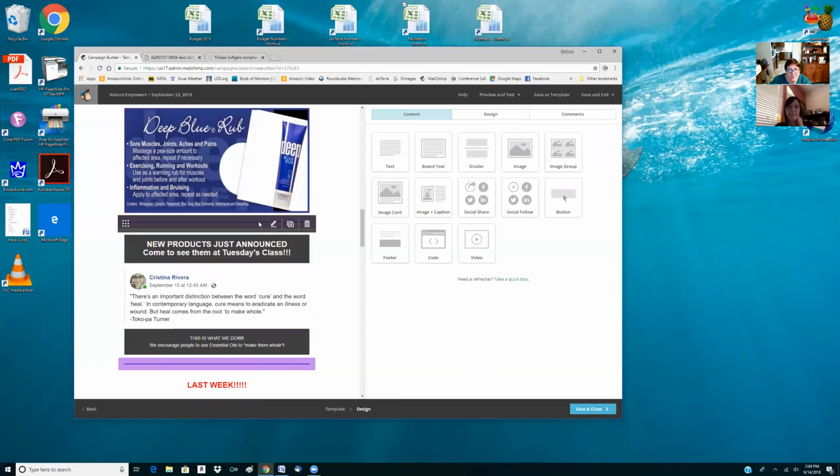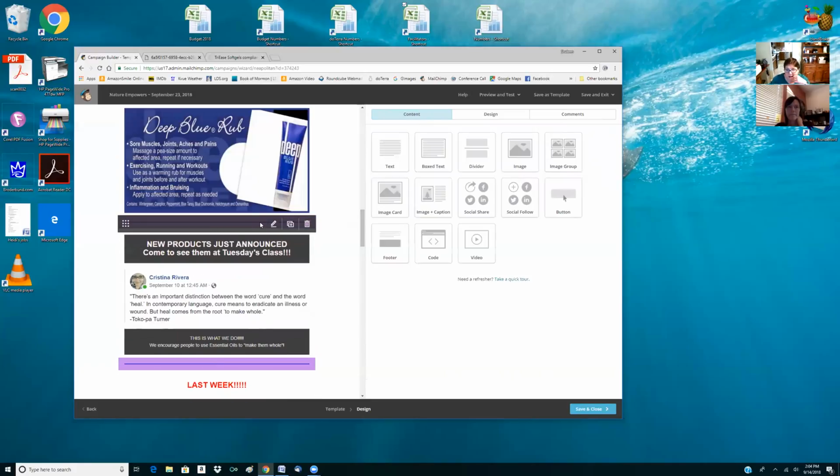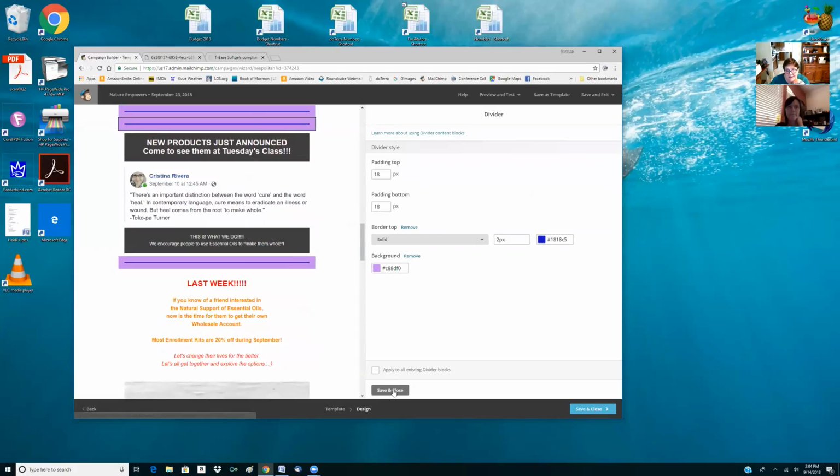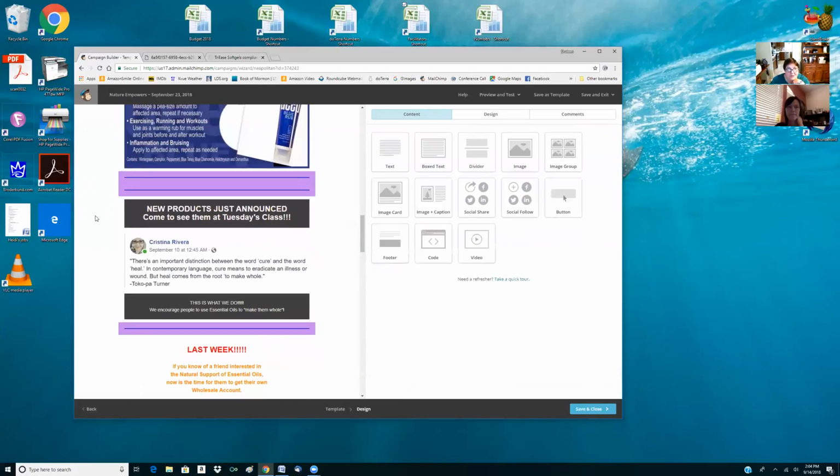Now, I kind of like to put these little purple lines in between every little section. So did you put those up? I purposely created a line. And so I'm going to come in here, and I'm going to duplicate that line. Yes, I want it just the same, save and close. All of a sudden I have two little lines there.